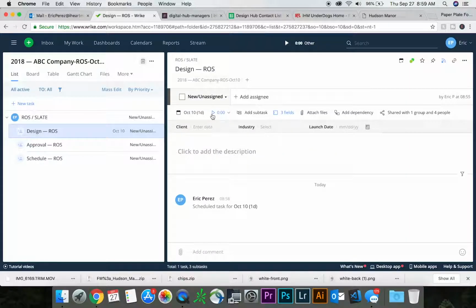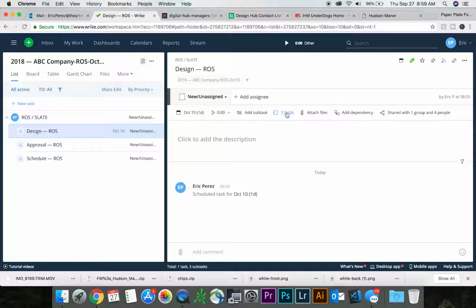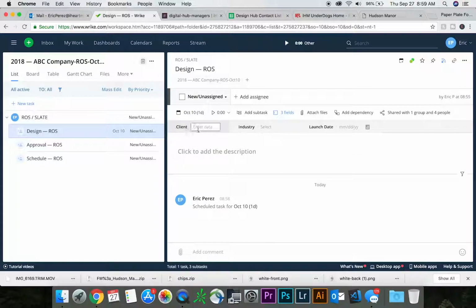The next thing I'm going to want to do is go to this 3 fields option. Sometimes this option might not be displayed, so you're going to want to click on this icon and it'll open up these 3 fields. First, you're going to want to re-enter the client's name.